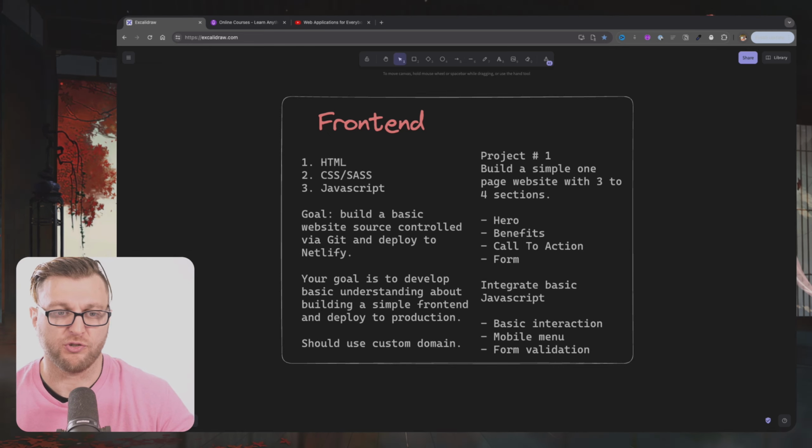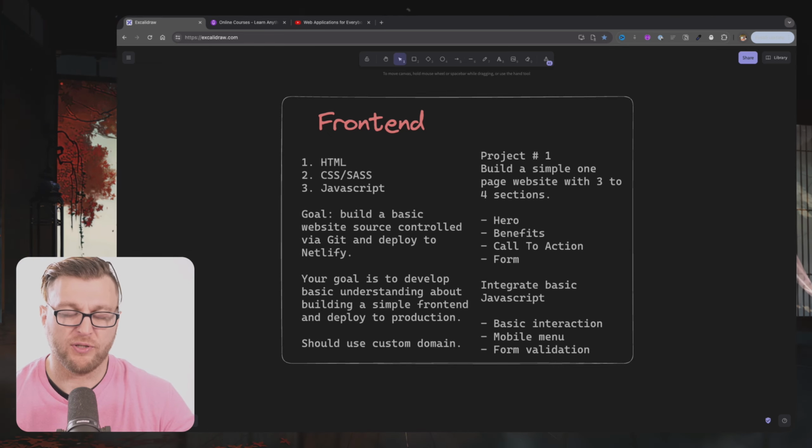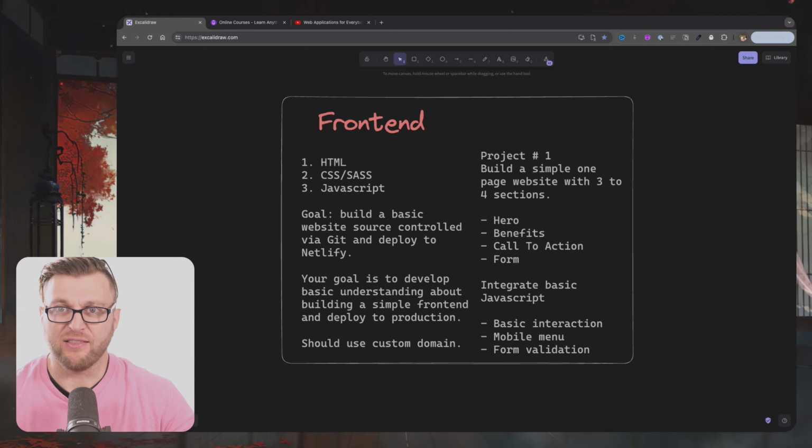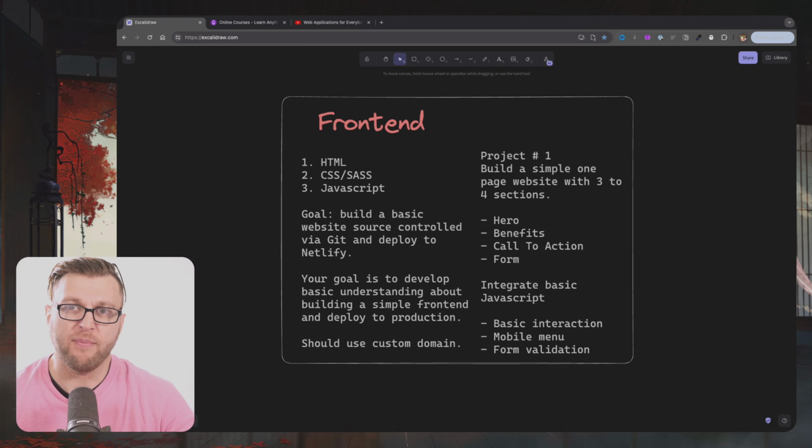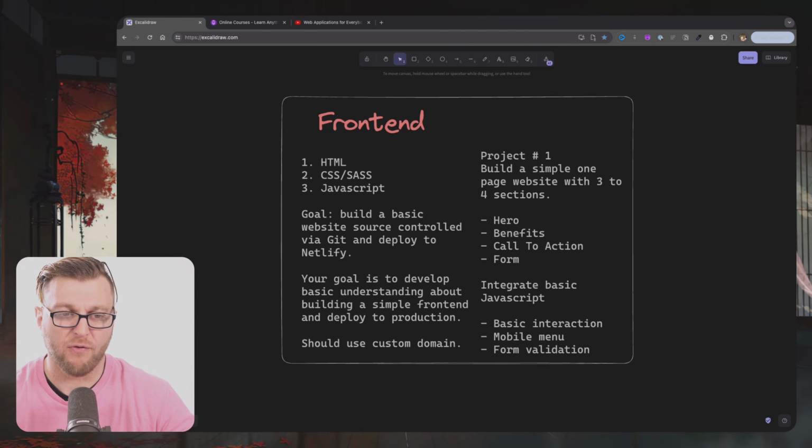Of course, use source control with Git, and you want to deploy it. The idea is you don't want to create an app that lives locally in your dev environment on your computer, but an app that you're able to deploy. So you're basically going from start to finish. You have an end product for a user. It doesn't have to be complex.